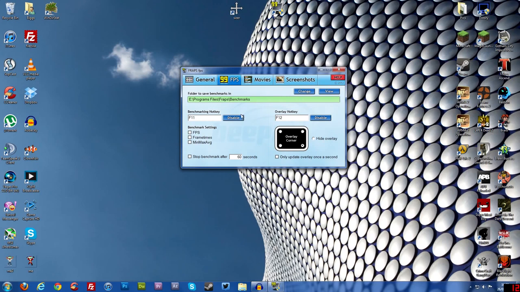What benchmarking is, when you play a game, benchmarking will tell you what the best FPS you will get on that game. I've never really used this option in Fraps before, so I can't really tell you much about it, but you press F11, it will benchmark the game for you and tell you what the best FPS you're going to get. The only option I've ever used in this is this bit here where you can select where you want your little FPS counter to be.